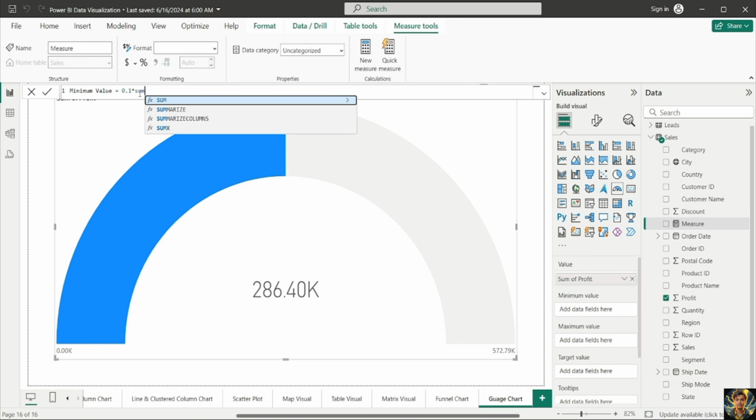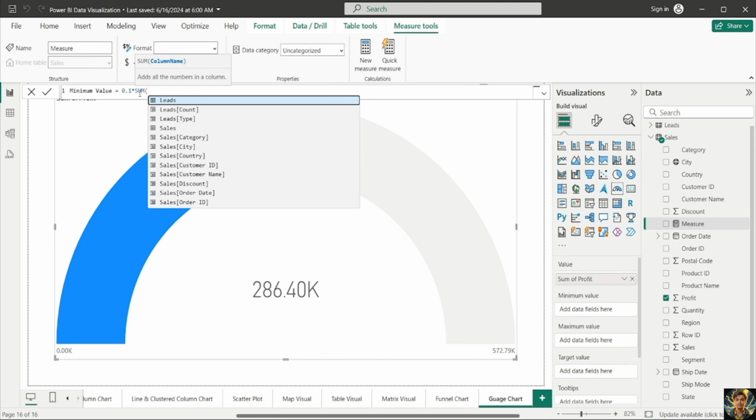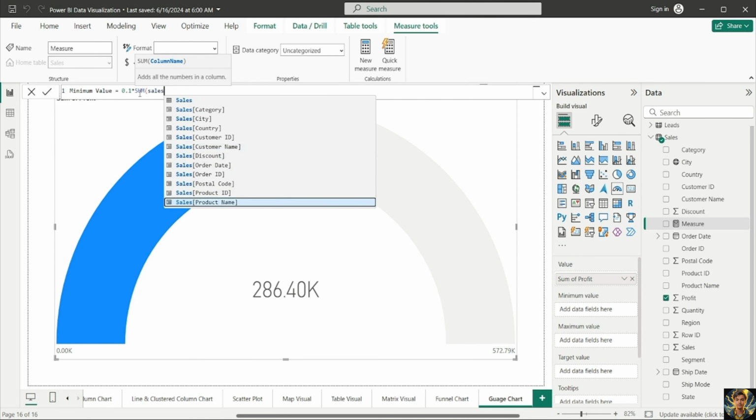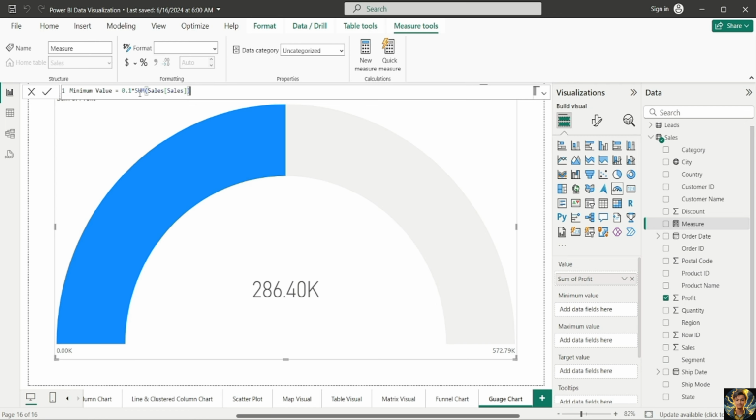Sum is a DAX function that we're going to use here. Now you can see that the sum function is highlighted with blue color. So I'll now press the tab key, and it will open the sum function for us. Now we will provide the name of the sales column from the sales table. The name of the table is also sales and the name of the column is also sales. So I will write sales and this will show you the various options. I will come down and select this particular option, that is the sales column from the sales table, highlighted on the screen now. I'll press the tab key, close the bracket, and press enter.